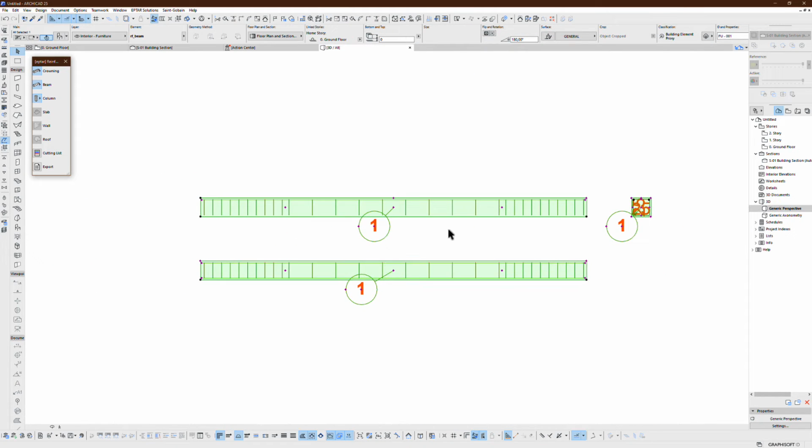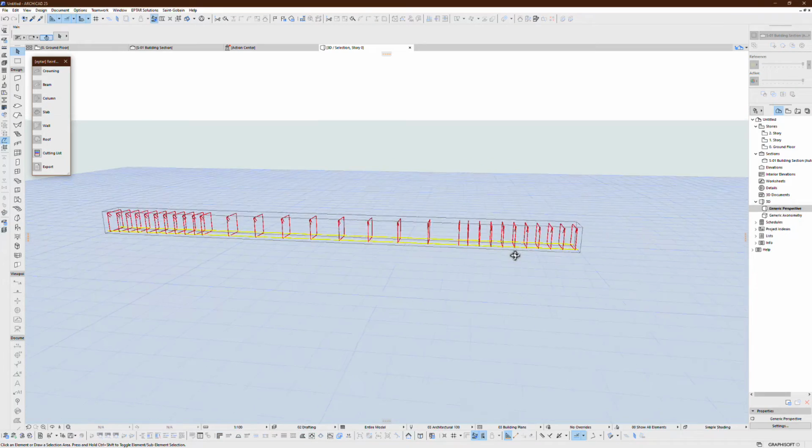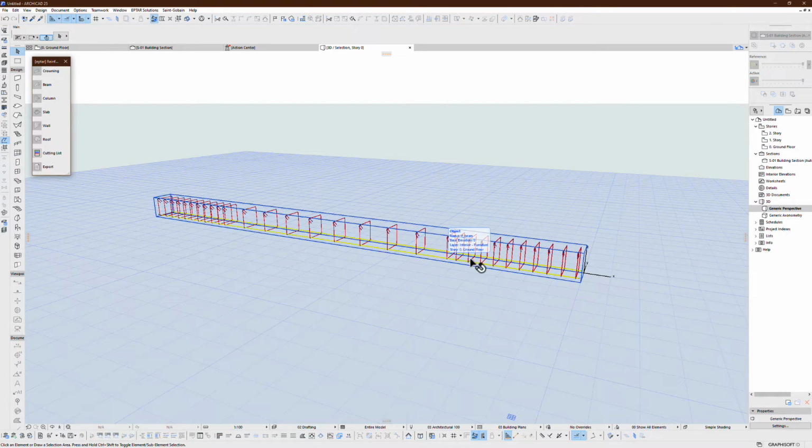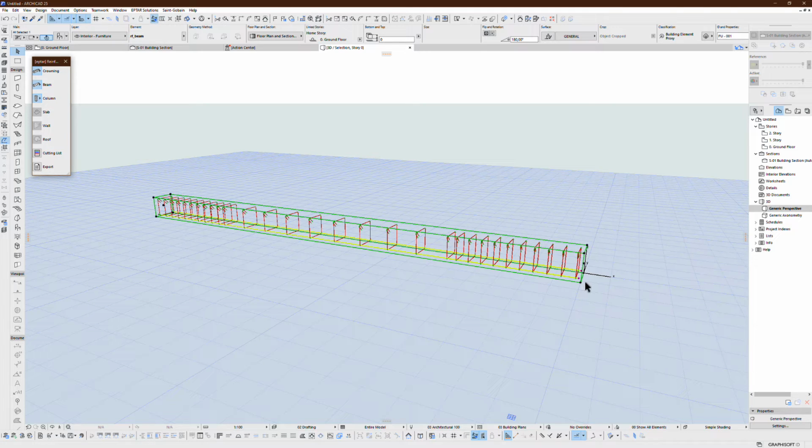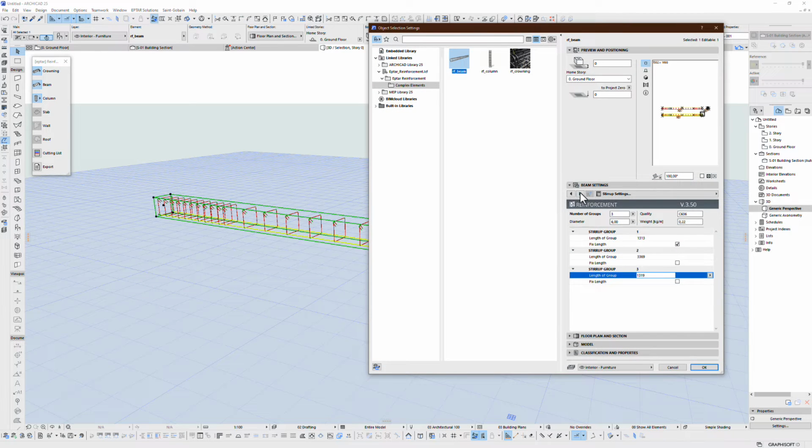All modifications will be visible not only on floor plan, but also in 3D. Now I select it in the 3D window and open the settings window. On the next tab, some other parameters of the stirrup can be set. Next tab. Here I can select the base placement method of stirrups.